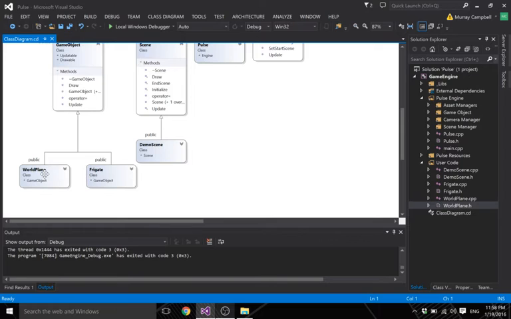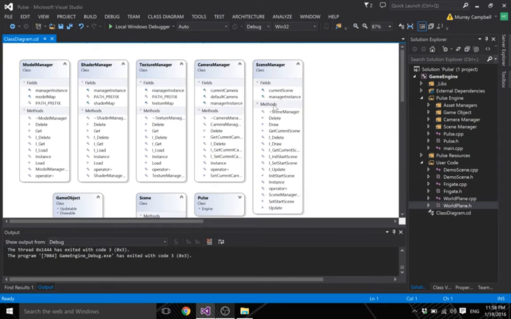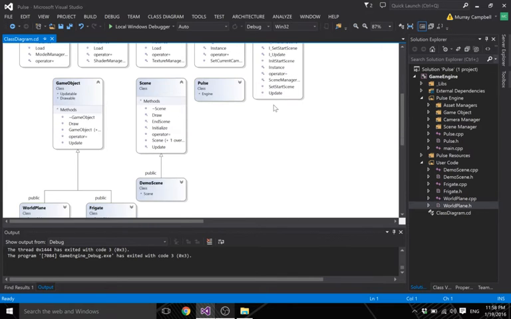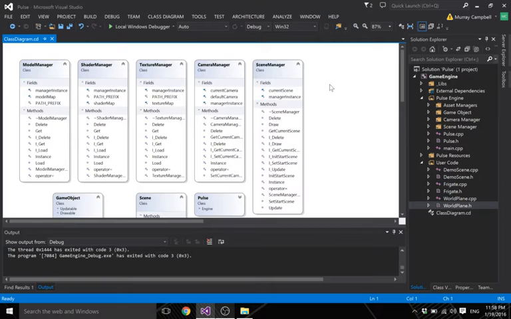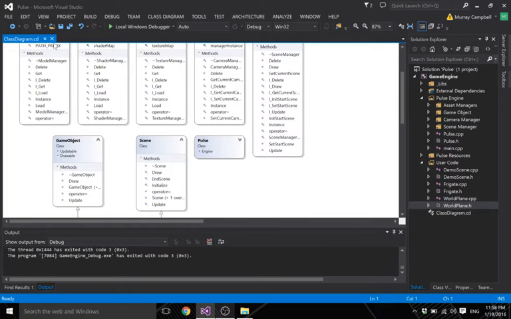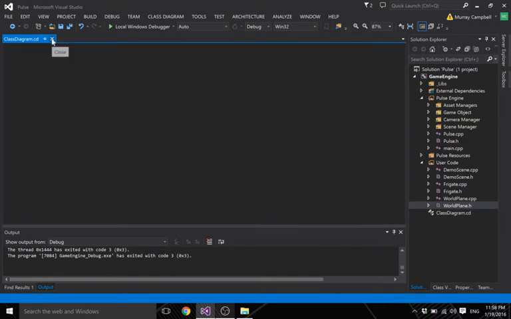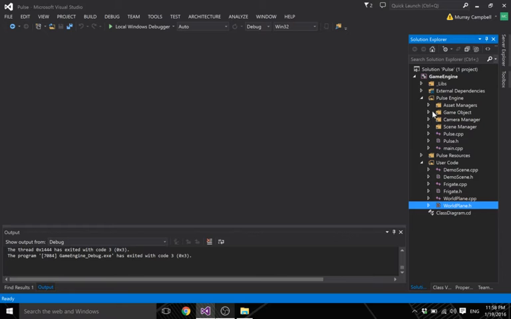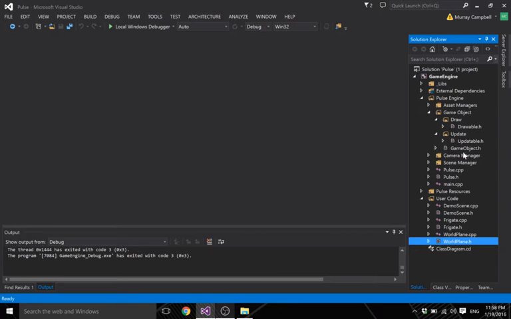classes, namely a plane object, which is a game object, the frigate game object, and a demo scene, which we use to load and do all of that good stuff. So I'm gonna walk through each of these.